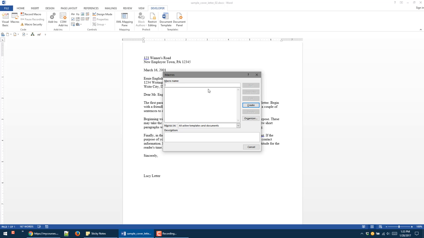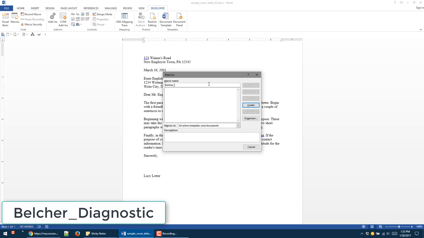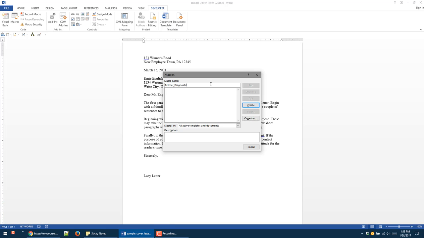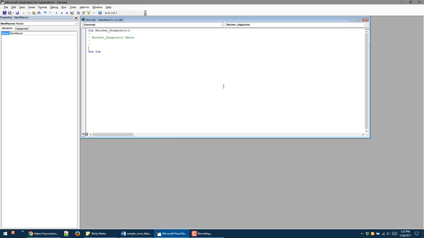Within the Macros dialog box, select the top text field and type Belcher underscore diagnostic. You can name this whatever you want, but it's useful to have a descriptive title. And then hit Enter. This will open a Microsoft Visual Basic Editor window with an empty macro called Belcher Diagnostic.